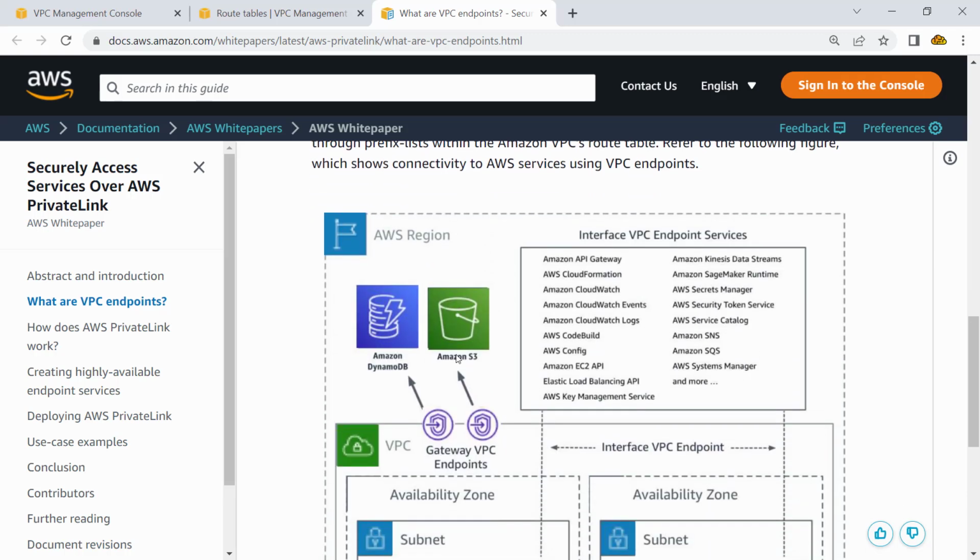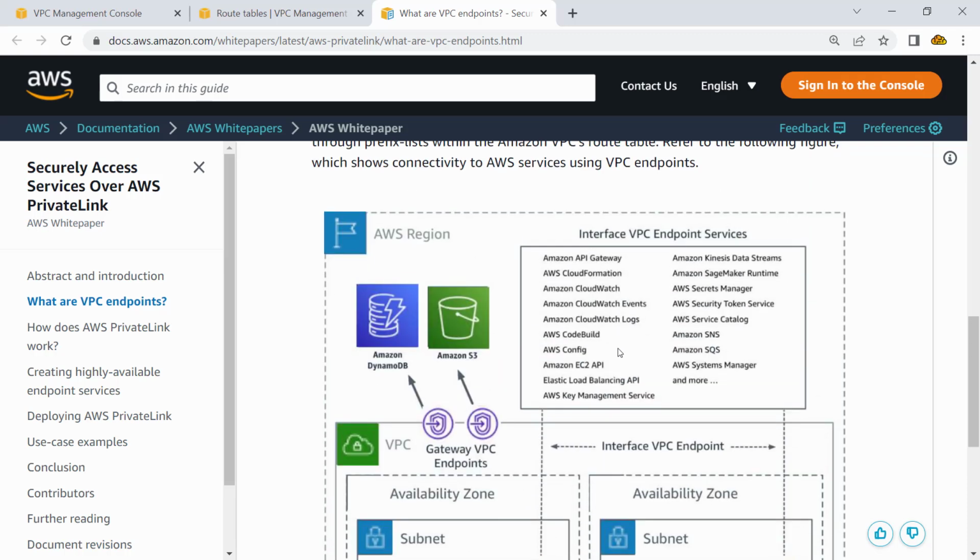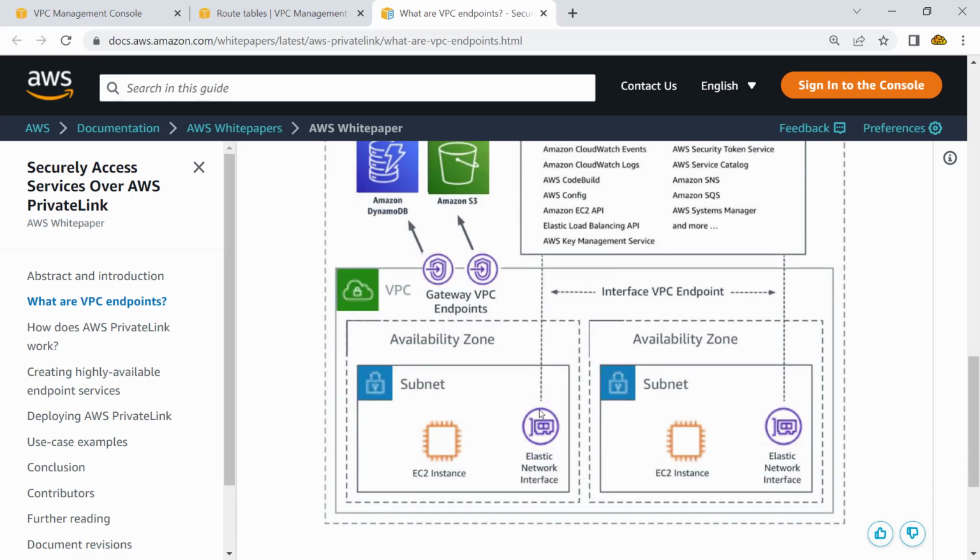If I am talking to DynamoDB and S3, I am using a gateway VPC endpoint, which is associated at the VPC level. But if I am talking to other services, then I am using an interface endpoint, and they create a network interface within the subnet, and these are called interface endpoints. So interface endpoints are at the subnet level, whereas gateway endpoints are at the VPC level. That is one more distinction between them.